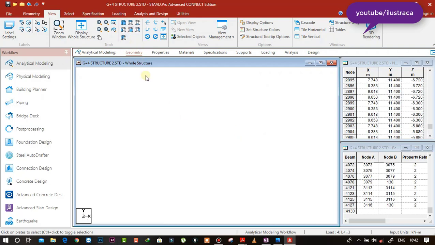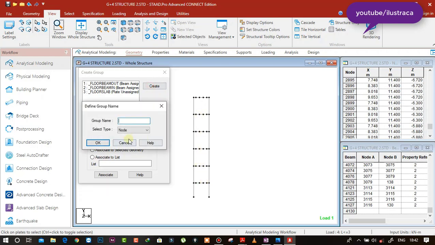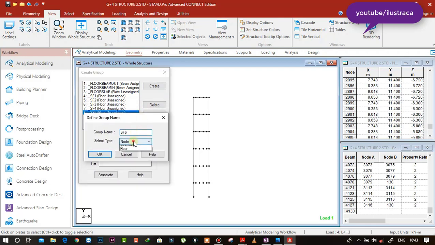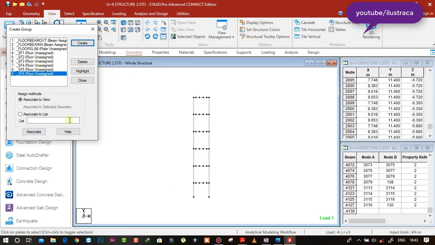Now go to the front view of the structure and call your group. Ctrl Z, and I'm going to create a group for every single floor separately. So we have 1, 2, 3, 4, 5, 6. I'm going to create stair floor 1, and here I'm going to define it as a floor. Okay, again SF2. So I have defined the 6 stair floors.